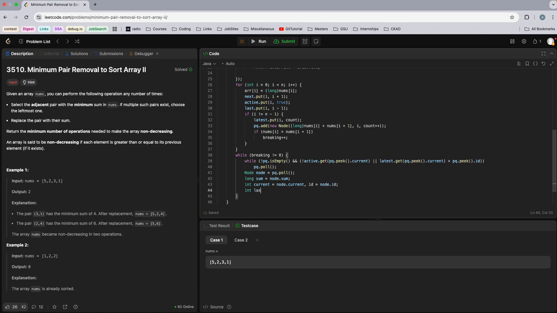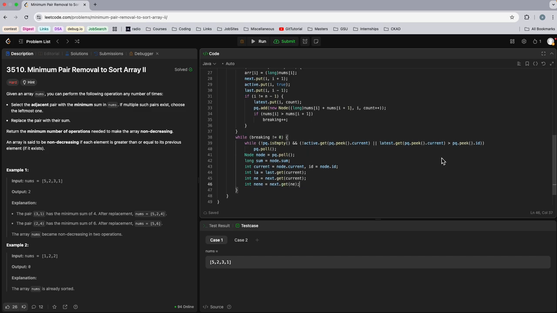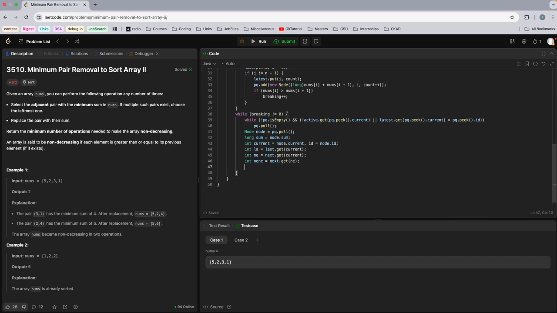Now you have the last element, last dot get current, the next element, also the next. So this is nothing but next of next, right? So you have a track of whatever is active before it and after it. Now what can you do with it?